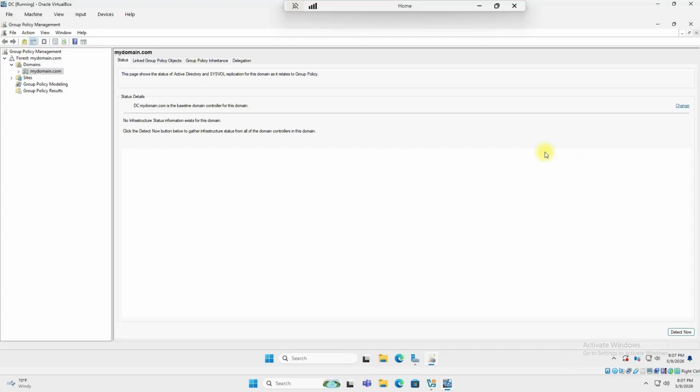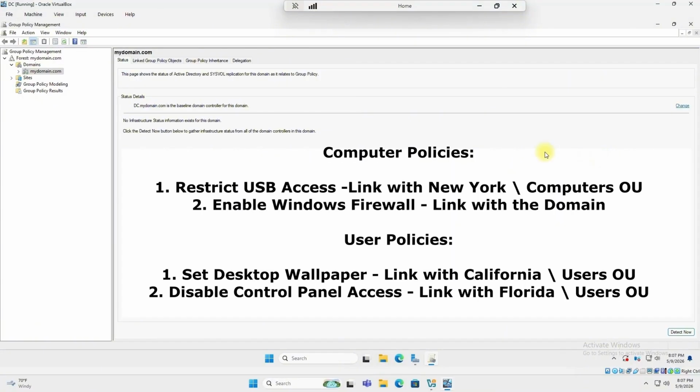Okay, now for the fun part, the hands-on lab. Based on our requirements, we're going to create and test 4 distinct GPOs. We'll make 2 user-focused policies and 2 computer-focused policies. For our computer policies, we'll create 1. A restrict USB access policy, which will link to our New York computers OU. 2. Enable Windows Firewall policy, which will link to our entire domain for good measure.